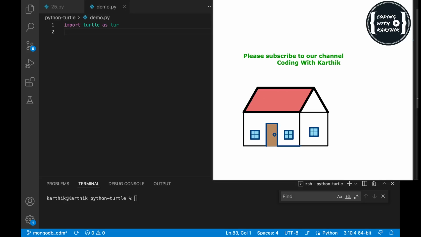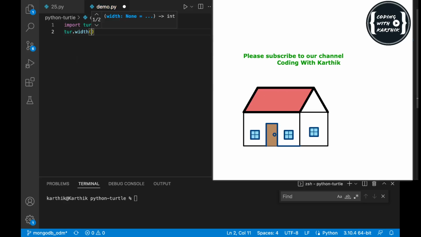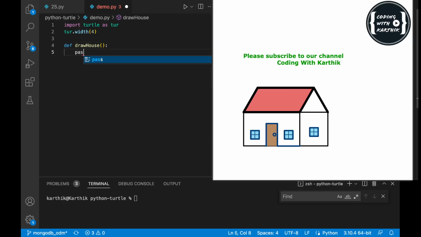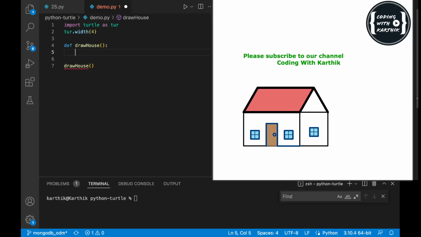So first I'm setting the width of the pen to 4, just to have some width for the pen right now. So let me create one function to draw the house, right? Basically we are going to draw a house, so I'm creating one function to draw the house. I'm creating this definition. Okay, and here I'm calling this function. Now first let me draw the roof of the house.